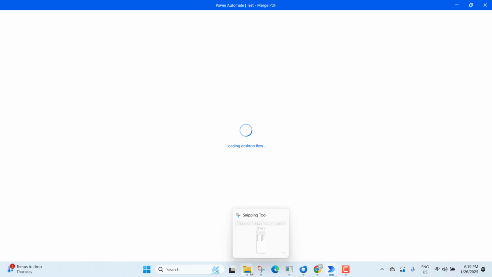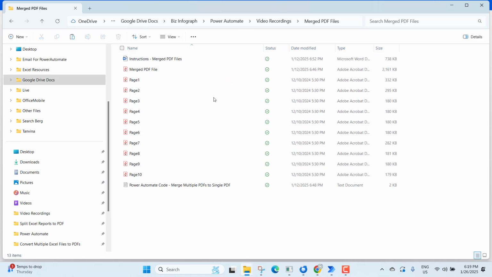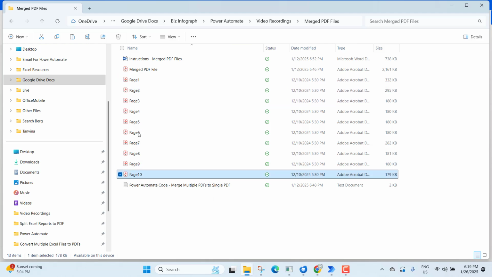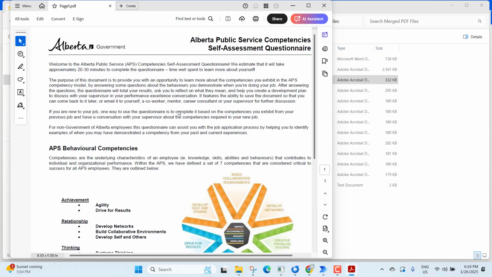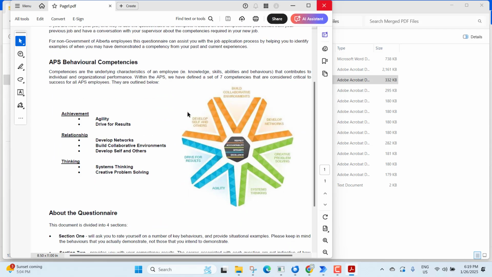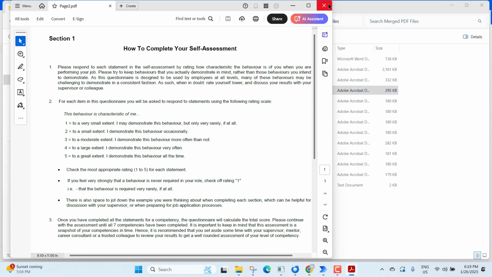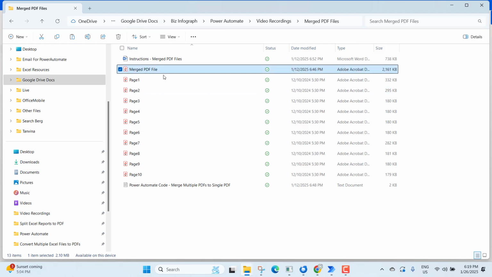So when it opens, in the meantime we go to our folder. So we have here all files from page 1 to page 10. We have our files. These are the individual PDF files, and this is our merge file. So let's open page 1. So we have one sample file here, page 1, then page 2, and so on, and this is our merge file. So for the time being we delete our merge file.